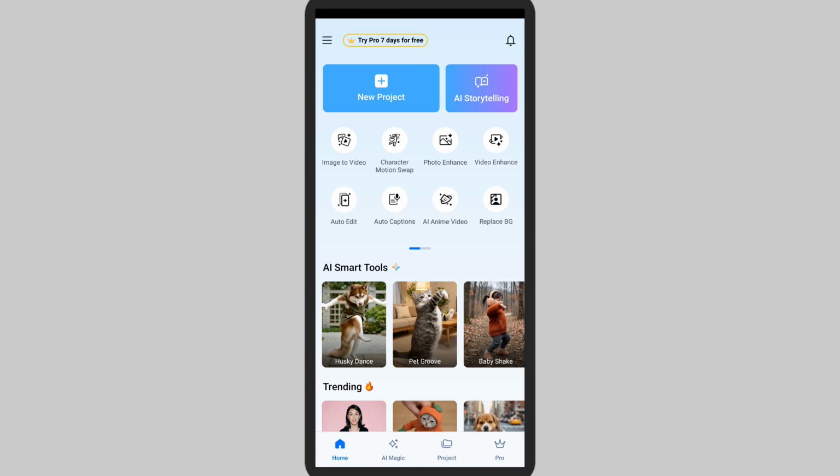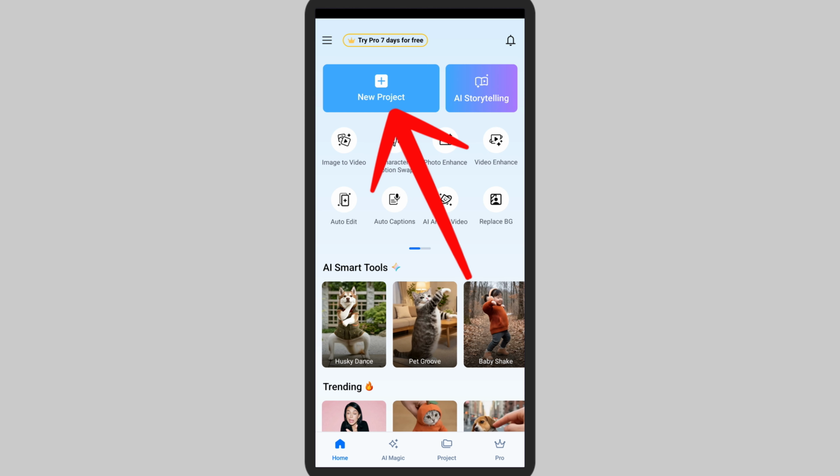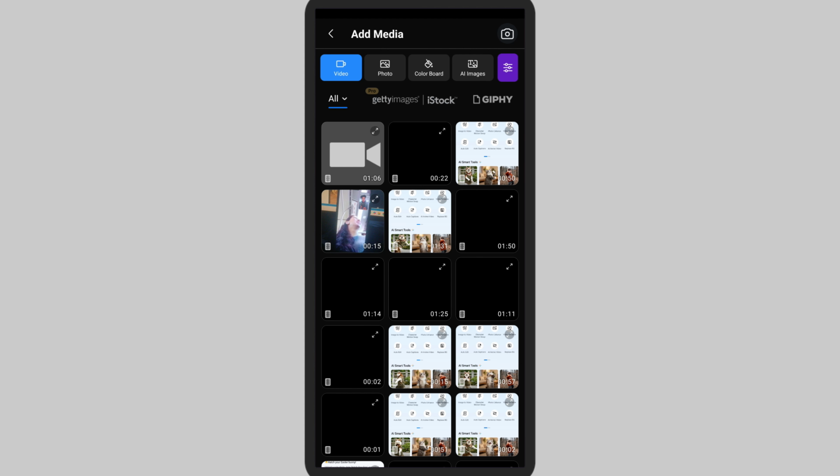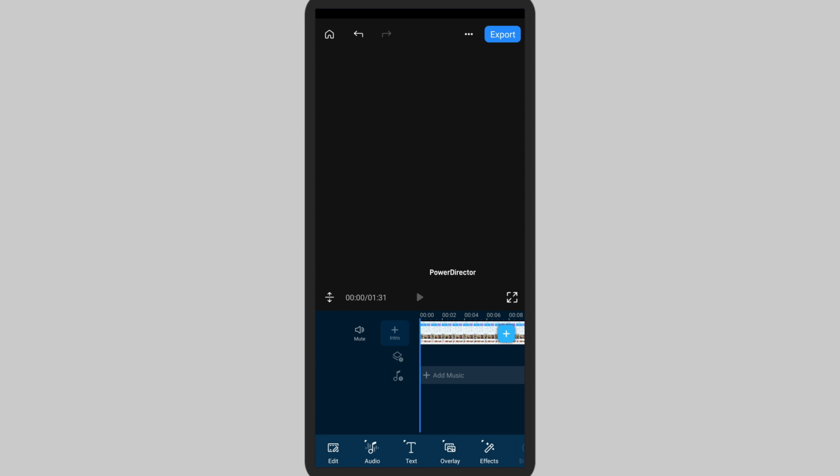So now we're in this home section. This is the place where you can find different tools and even create a new project. Here on the left top, simply tap on New Project. Now select the video that you want to edit. So here I'm tapping on one.